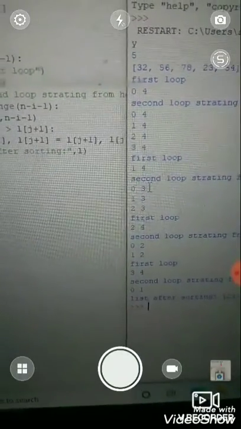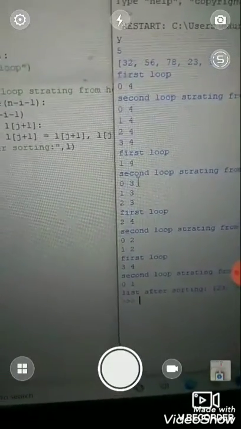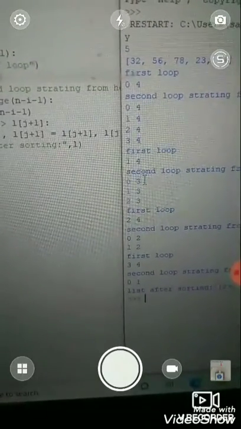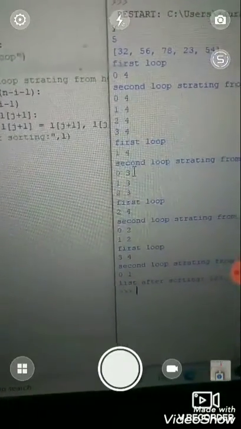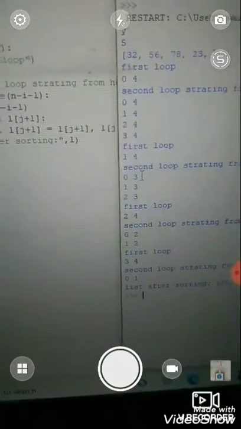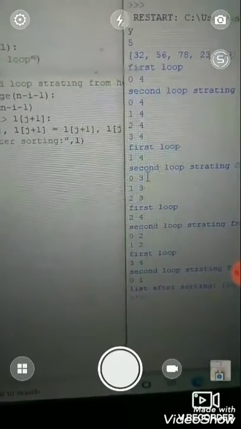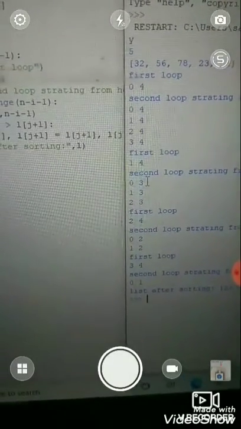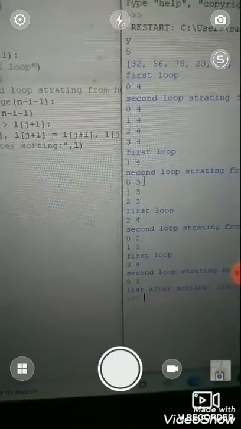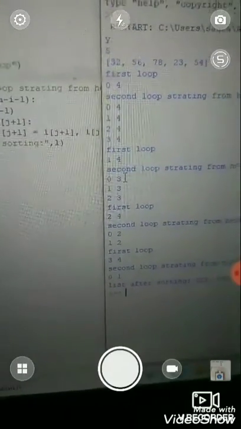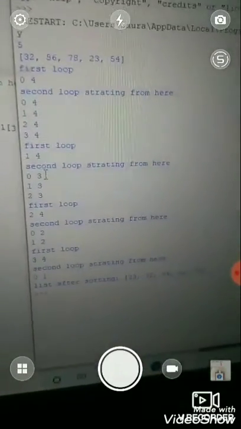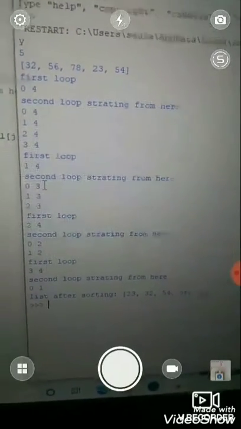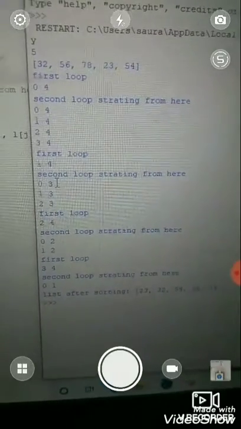So after the first loop comes the second loop, and in the second loop it runs only one time. It will check the zeroth index value and the first index value of the list, and if swapping is needed, the condition is satisfied, then it swaps; otherwise it will not swap. After that it will print the sorted list. Here you can see both lists, one unsorted and the second sorted. So this is all about the bubble sort algorithm.